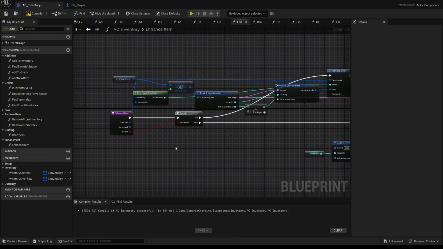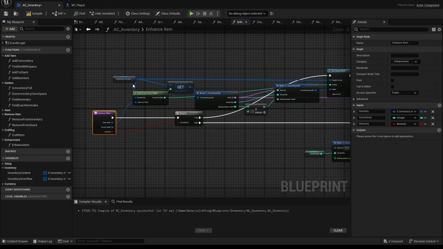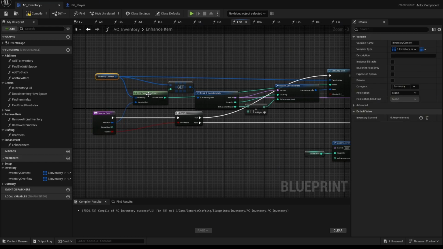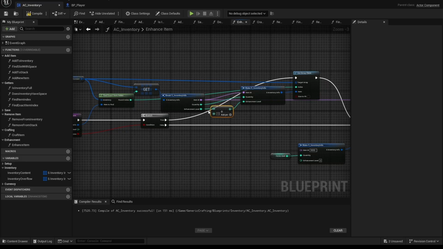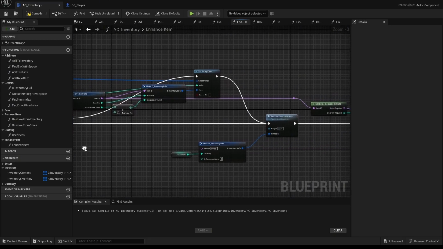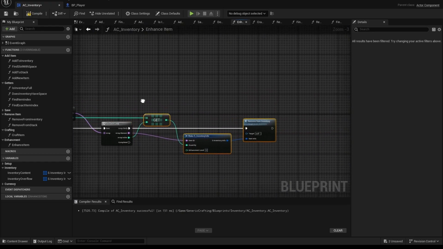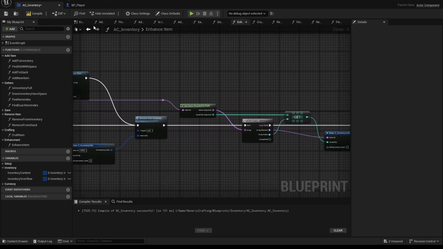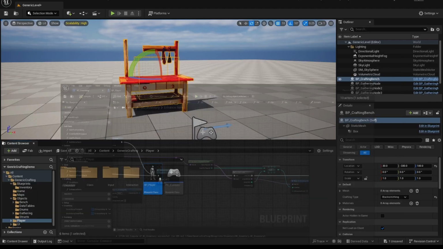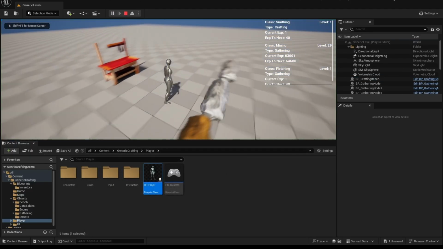Pretty straightforward, I think. We're just making sure that we get the exact item index and setting its element to +1 if we succeeded. And whether we succeeded or failed, we're just going to remove all of the items that were required from our inventory. Okay. Hopefully that makes sense. Hopefully you got all that. We should be crafting our items now.